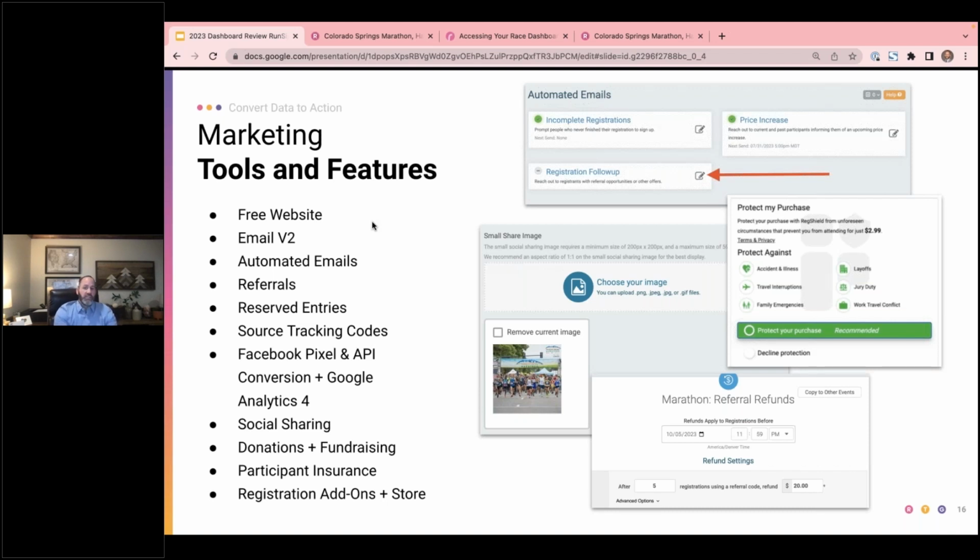Social sharing, so customizing the image that's actually going to appear. That's indicated here in the middle where it says the small share image. Normally it just defaults to the logo. Make something super dynamic and put that in there, and that will break through that social media feed and be more appealing to folks.